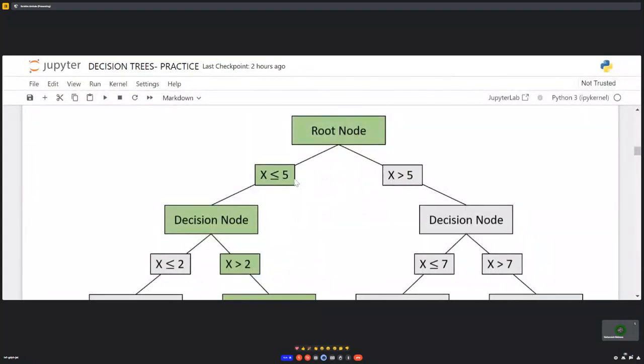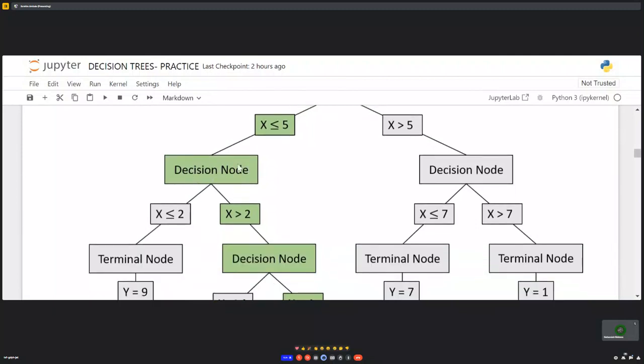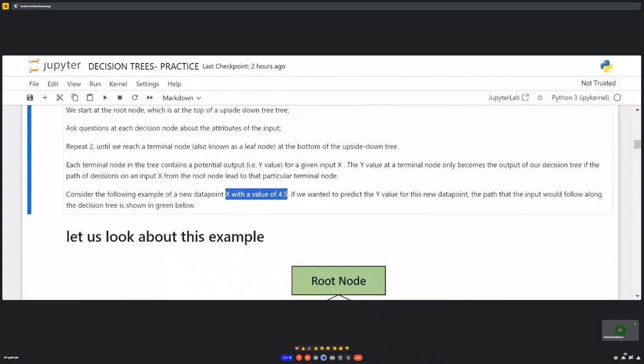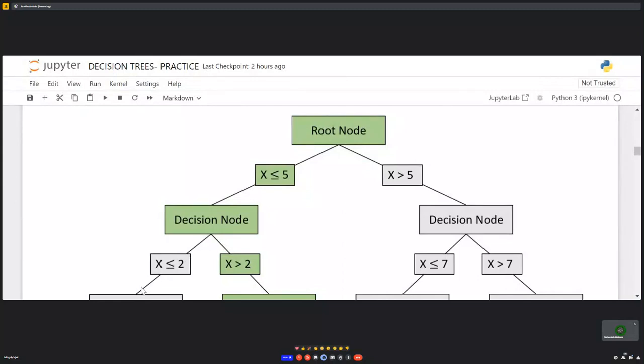So it could be 4.99999, 4.84, 4 point something, so we don't know. So we shall take this path. And then when we come here again, we need to make another decision, because this is still a decision node. If we check here, it tells us x is less than or equal to 2. But here x is 4.5. So if we take this road, that won't be the true path.